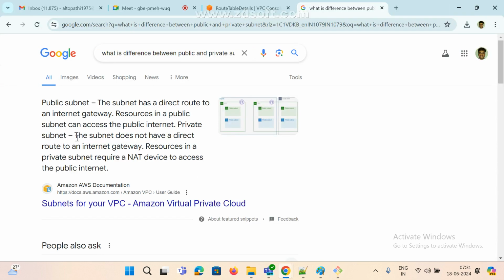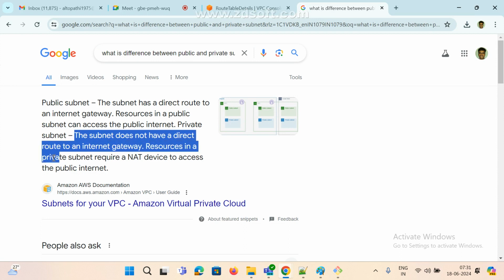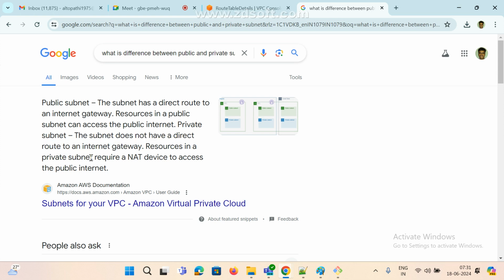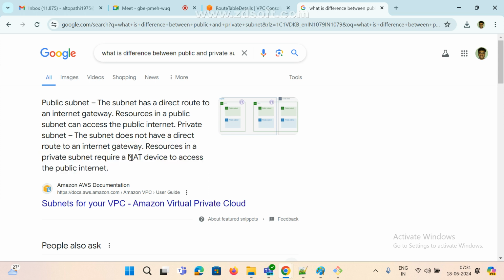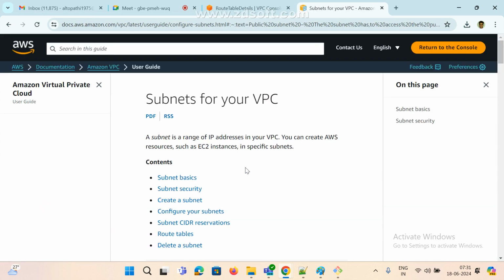Private subnet: the subnet does not have a direct route to the internet gateway. So what do we need to create? Resources in the private subnet require a NAT device to access the public internet. So if you want public internet access, we need to create one NAT gateway, but remember the NAT gateway should be created in the public subnet only. I hope you understand, right? Clear? Still, anyone any doubt?